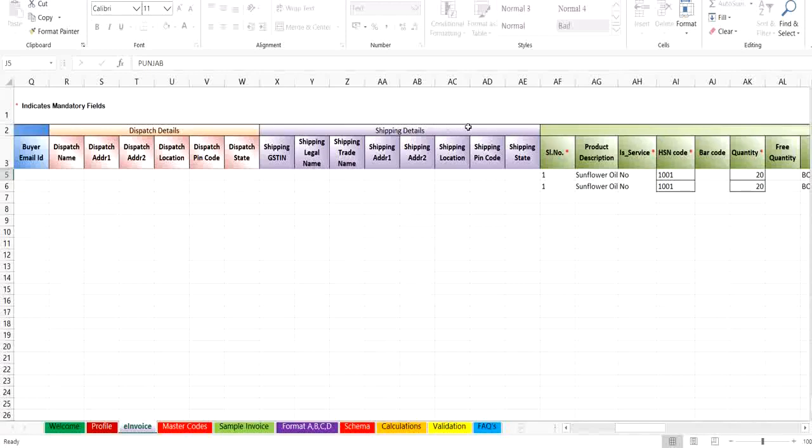Next, shipping details. These are the details to where the goods will be delivered. If shipping details are provided, then the transaction is considered as bill to ship to. You can enter the shipping details like shipping destination, name, address, PIN code, and state, if the shipping details are different from the buyer registered details.